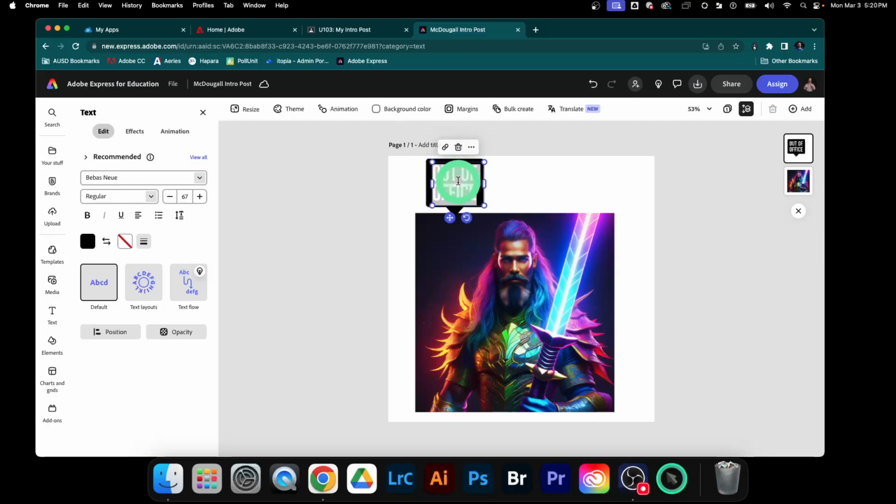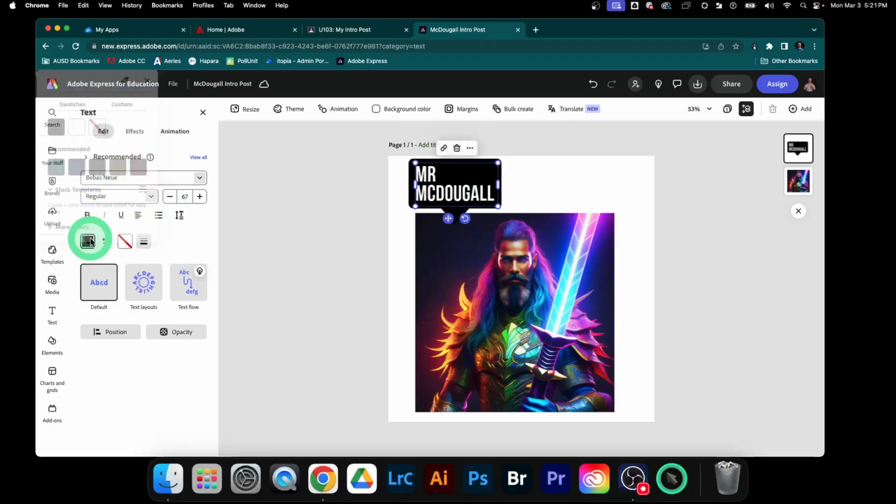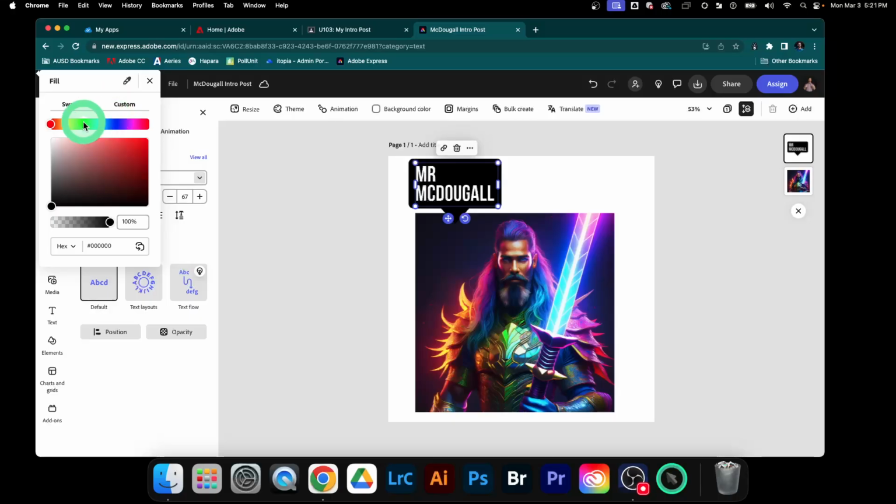I can click over here and type and just play around with dragging the size, changing the color. Let's say Mr. McDougall. I can expand it a little bit more, maybe like that. Click and drag, move it around. Maybe I don't want it to be black. I can click over here. So if I click on this, there's settings. I can change the font, change the color, all kinds of stuff.